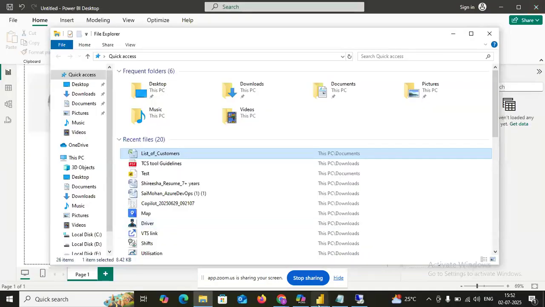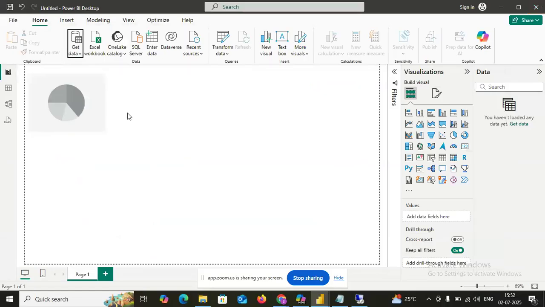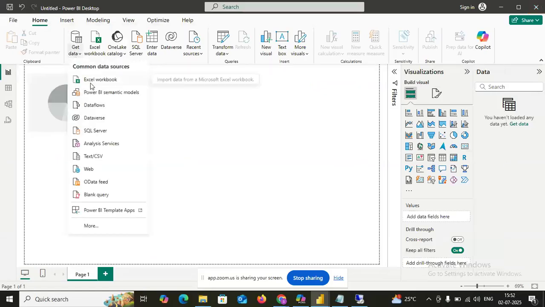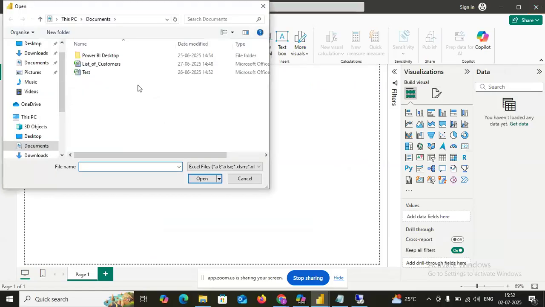Let's go to Power BI and connect to Excel workbook. It will navigate to my browser. Just click on the list of customers and open it.